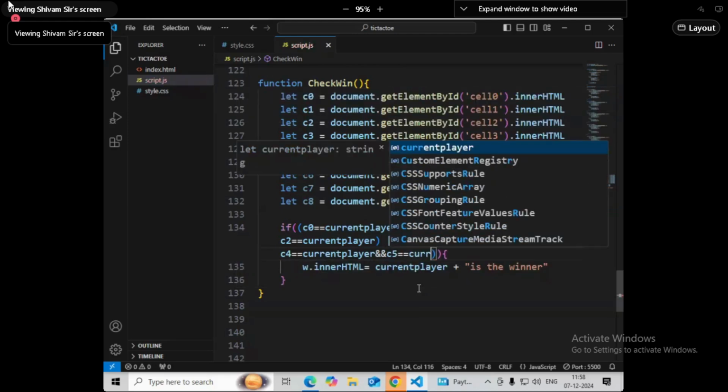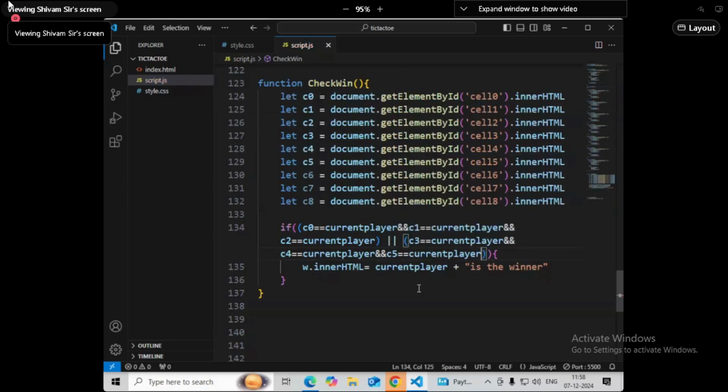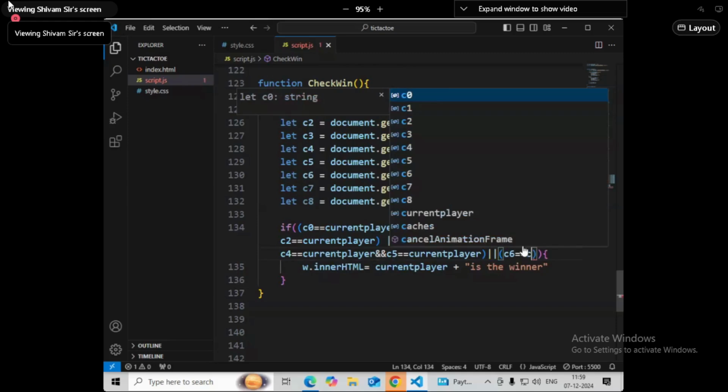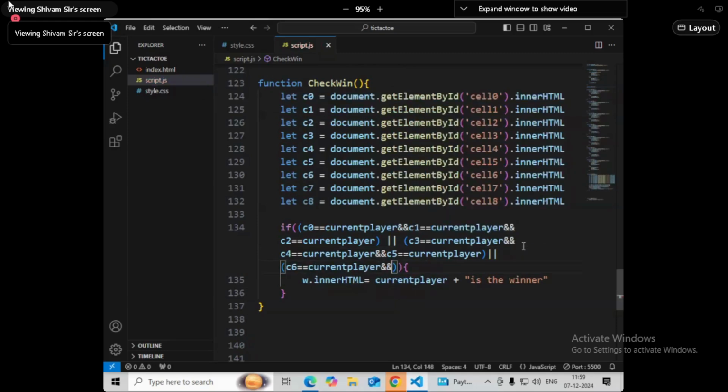Now I'm just checking all the things. Two conditions I have written. After that, again an or condition. Now the winner can be from the second row also. And then again I will write the next set: 6, 7, 8. So I will write C6 is equal to current player and C7 is equal to current player and C8 equals current player.